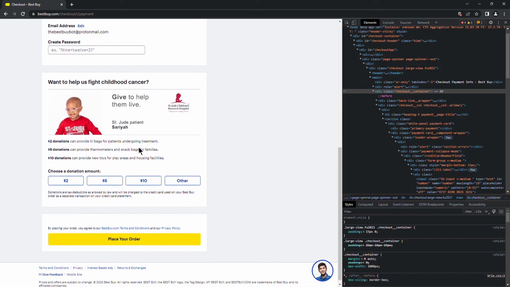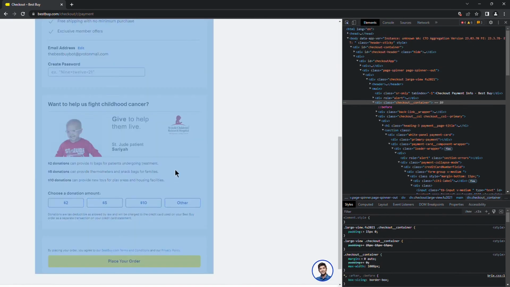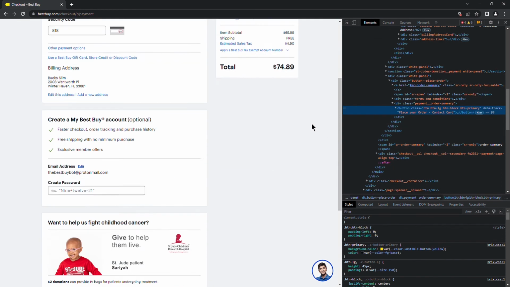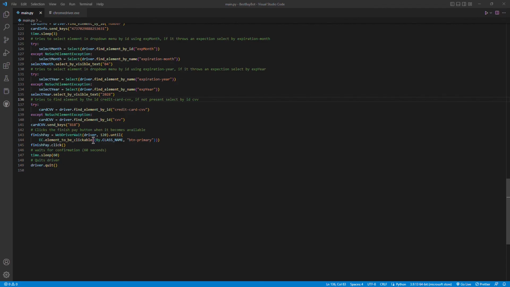How we're gonna select that is just go down here. Let's get, I believe I did it by class. Yeah, by class name. I believe that's the only button dash primary on this page. So button dash primary for the class. Click that, and then finish.pay.